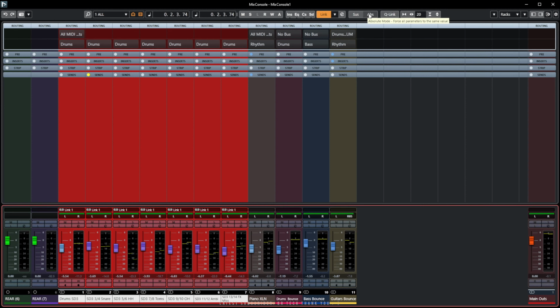And absolute mode forces all parameters to be the same. So you wouldn't want to use this very often. Watch what happens as soon as I move this fader. They've all gone to the same value, which is really not what I wanted. But once in a while, you might find that handy.